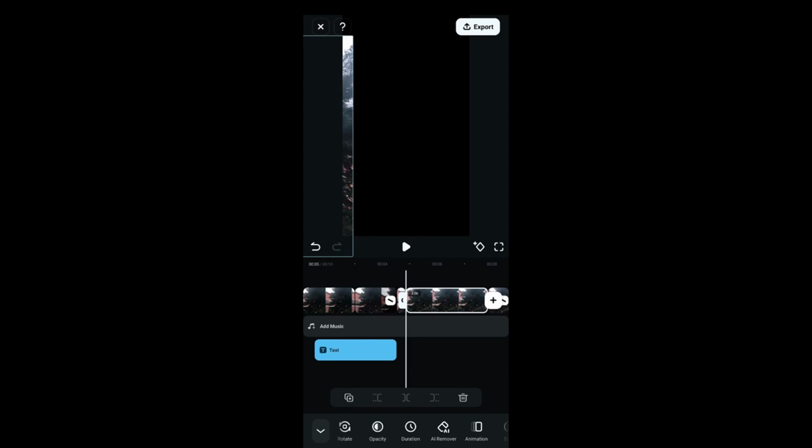There is also a manual way, which is to undo every step you have taken to remove freeze frame. So this is it. Now you guys know how to remove freeze frame in Filmora.